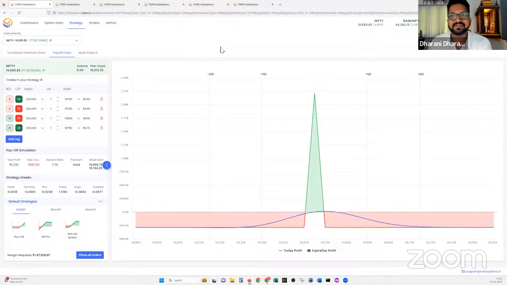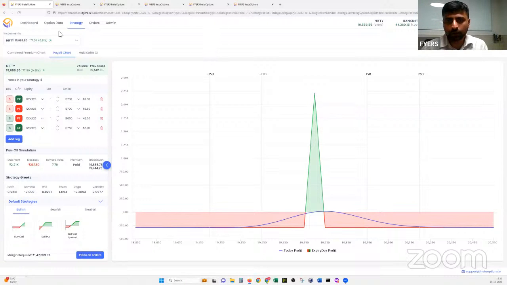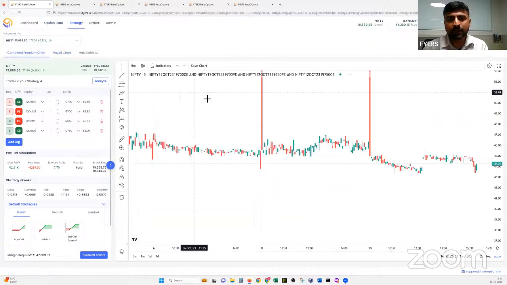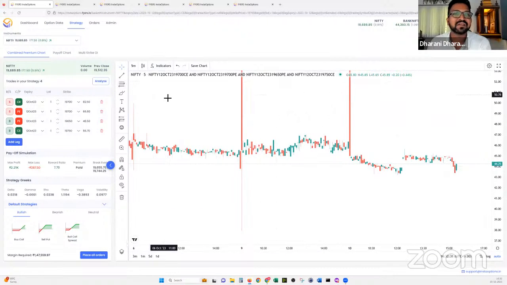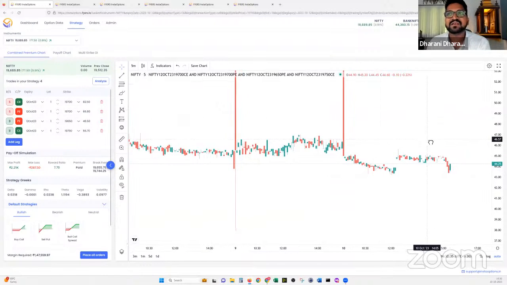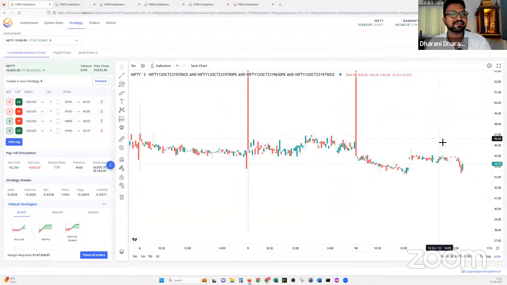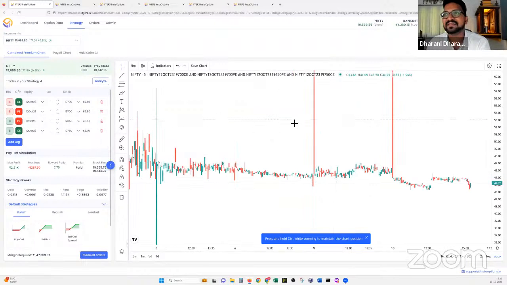There is a feedback from the audience. The platform looks promising, good work. A Greek chart similar to the combined premium chart should be a good addition. Okay, we expect the Greek charts to be popping out over here. We'll consider it as a request and forward it to the tech team as well. We'll look into the feasibility of adding the Greek charts.